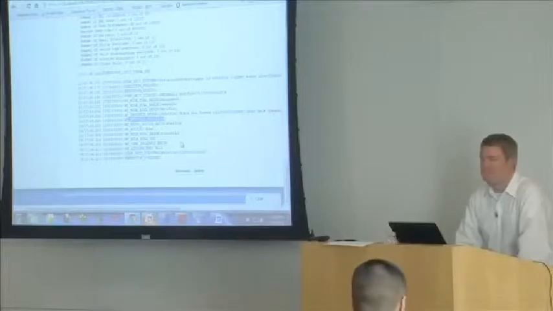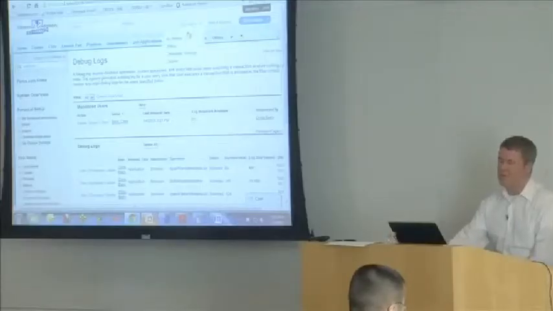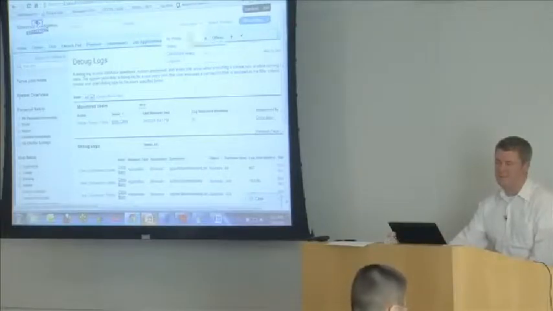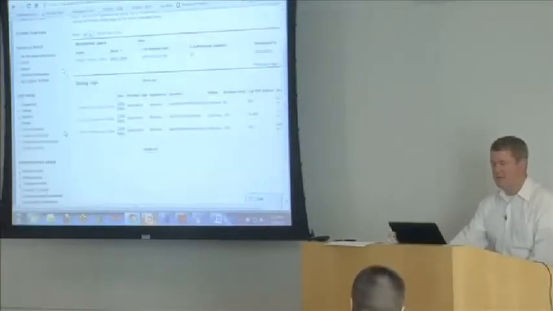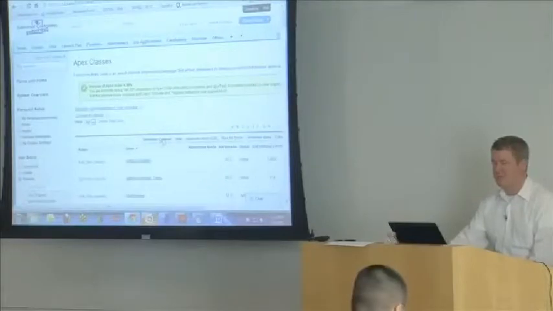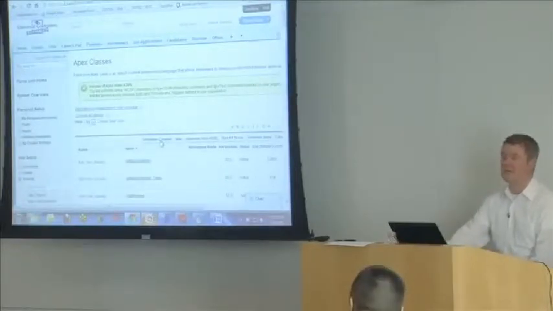All right, that brings us to the next tool which is available to you, which is the Developer Console. The Developer Console can be accessed a couple of different ways. You can go up here to your Setup menu, right under the Setup menu, and select your name and then Developer Console. Or you could go under Develop, Apex Classes, and these days you can launch it by clicking on this button down here.